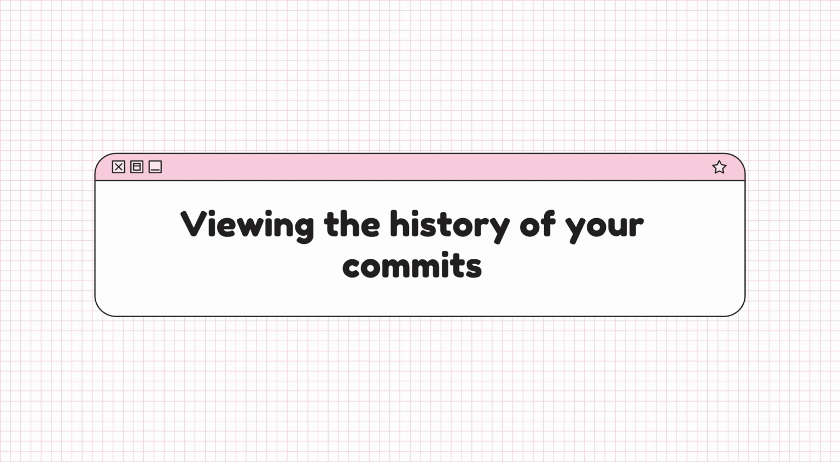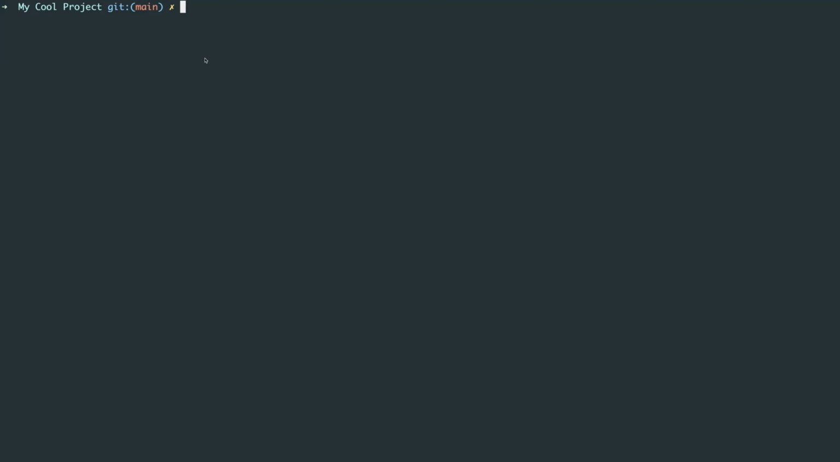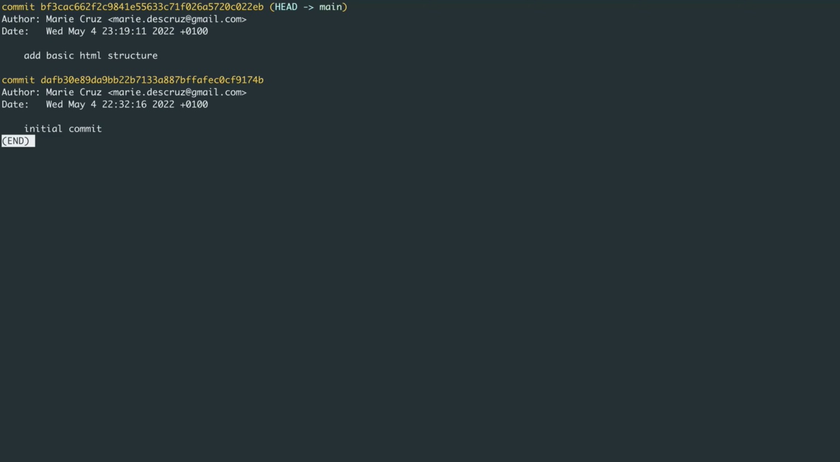Let's have a look at how we can view the history log. Viewing the log is done by running git log. As you can see, the name and email address has been taken from our git config that we have set up previously. You can also see the commit message itself, timestamp, and commit hash number.